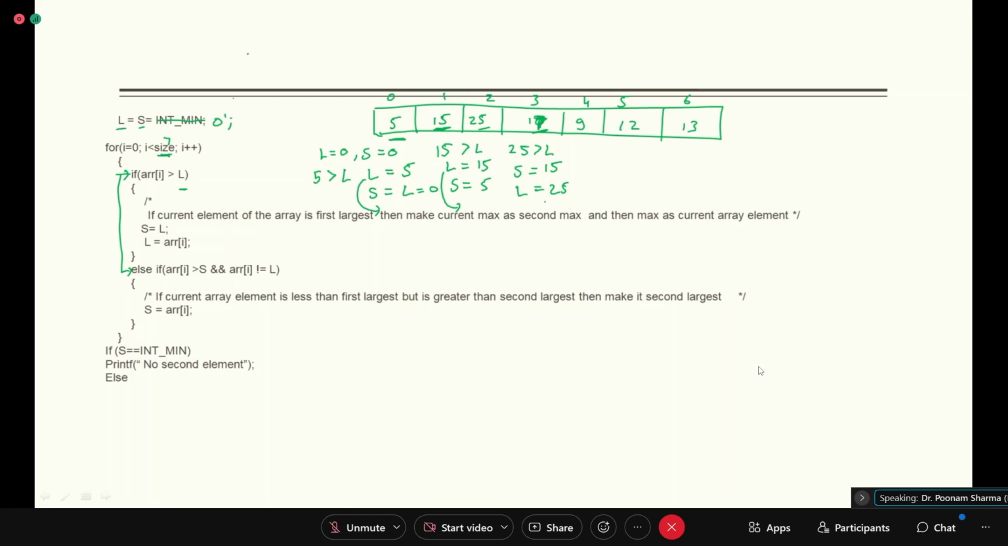So in this case, if you see, the largest is 25, which is higher, no problem, but it is more than 15, right? So the second largest should be 17, not 15. So we will check over here. It is greater than S. Then what we will do, we will update the value of S. L will remain the same, but S will be updated to 17 now, right? And this way we will go on proceeding till the end.